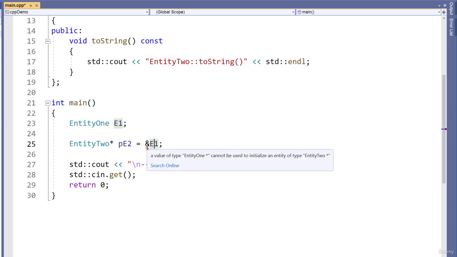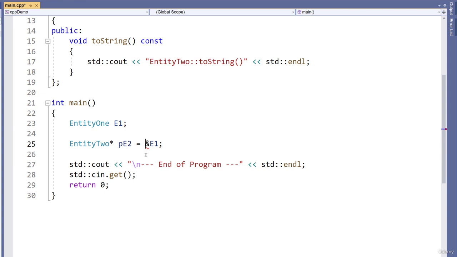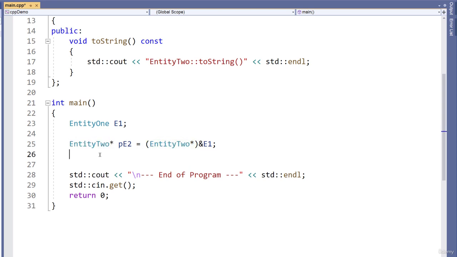Now we actually get a red squiggly, and this will state that a value of type pointer to entity 1 cannot be used to initialize an entity of type pointer to entity 2. So you might think, okay, well, I can use explicit type conversion to convert the type. So to demonstrate, and you can see that that squiggly will go away. So we have the address of E1, which is of this type entity 1. So we will convert to pointer of entity 2, and now of course we can assign that to this here because this is a pointer to an entity 2.